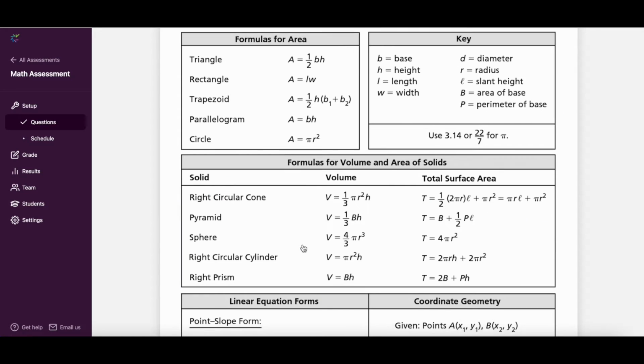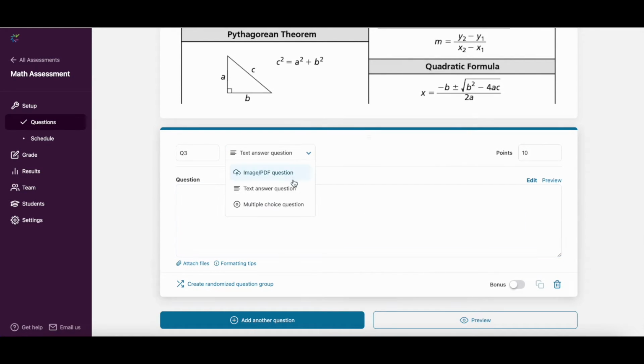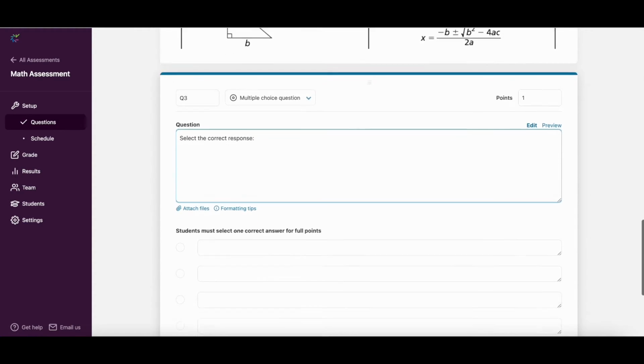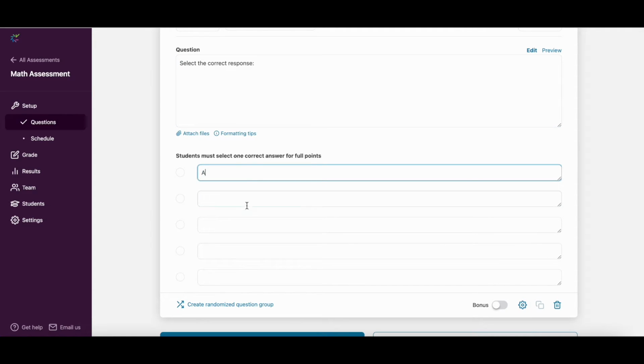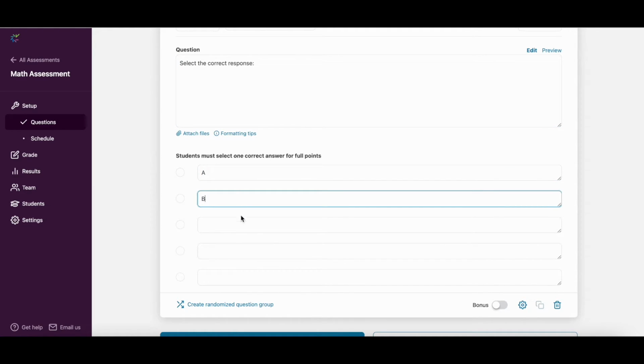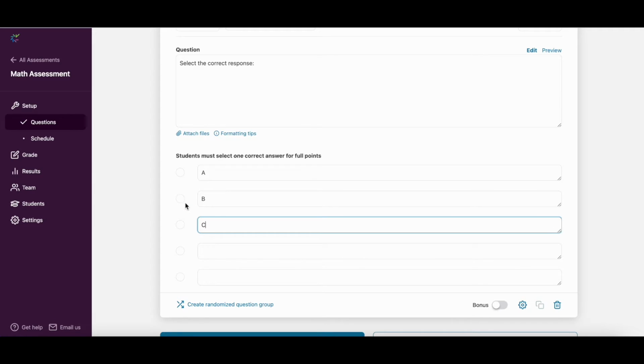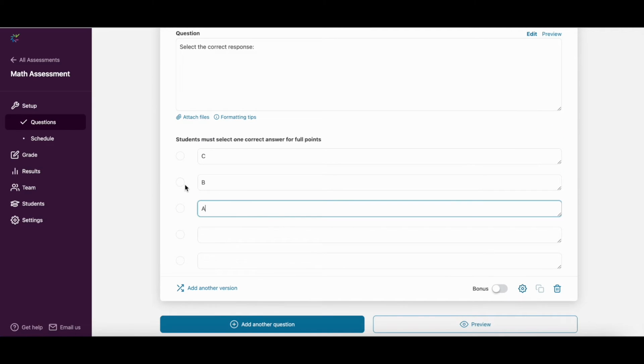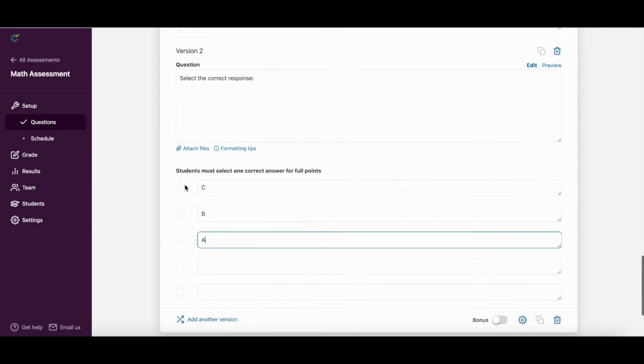Multiple choice questions are automatically graded by Crowdmark and can have up to 5 different responses. If you would like to create question pools, select Create Randomized Question Group and enter your question content accordingly. To see shuffled question versions, you can close and reopen the preview window.